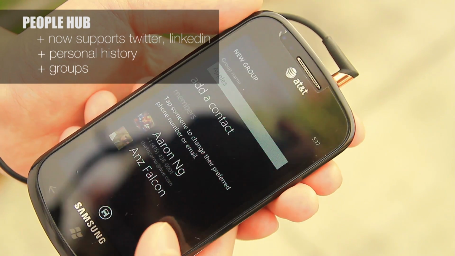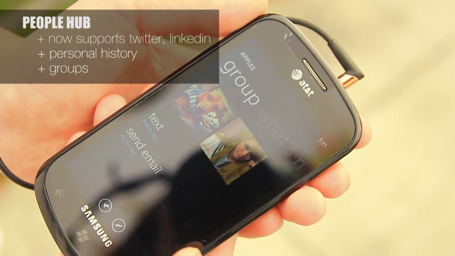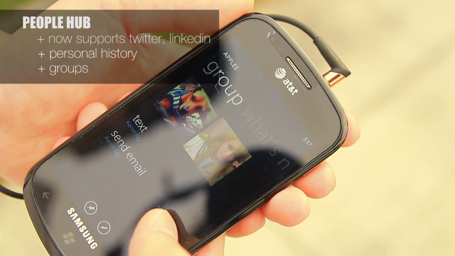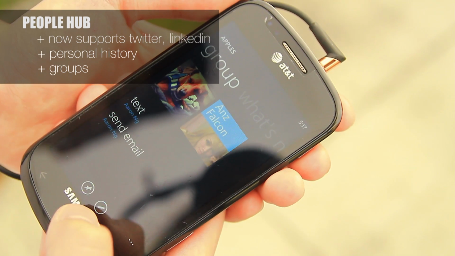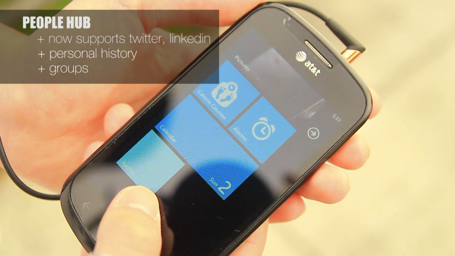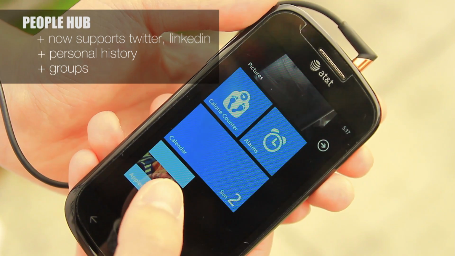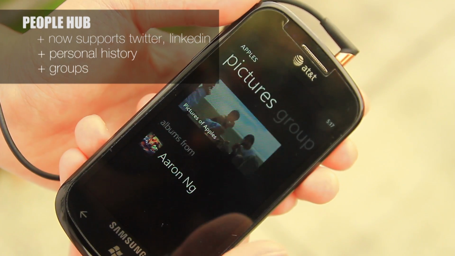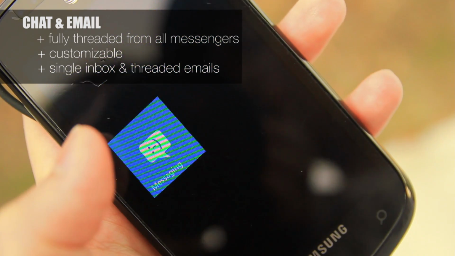One of the big problems people had with the People Hub was that it showed way too many people from your Facebook, and most of those people you don't care about. So this allows you to basically deal with the small fraction of people that you really care about. You can send texts to all of them at the same time, emails, and just get all of their updates at once. Chat and emails are now greatly improved too.